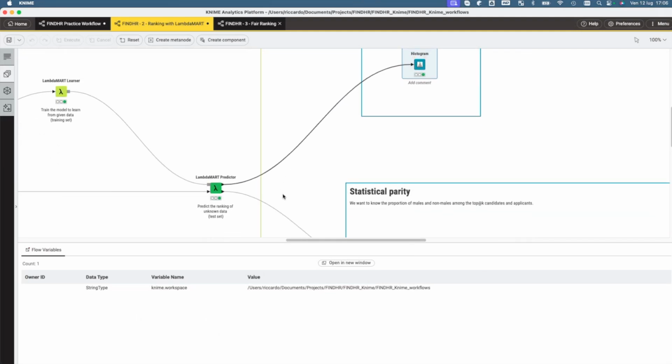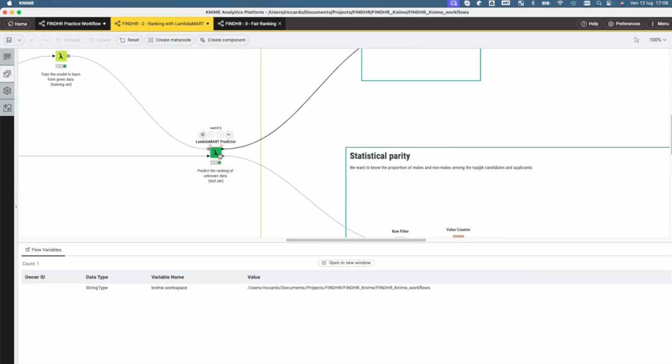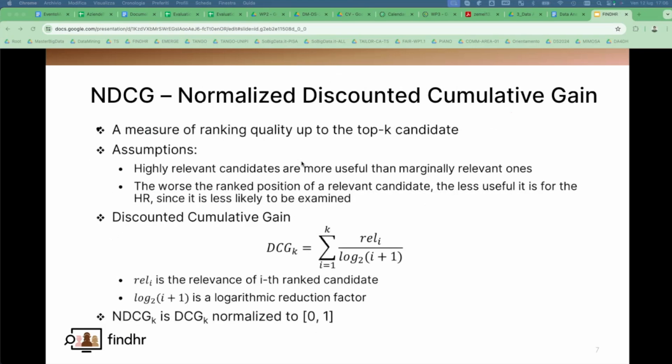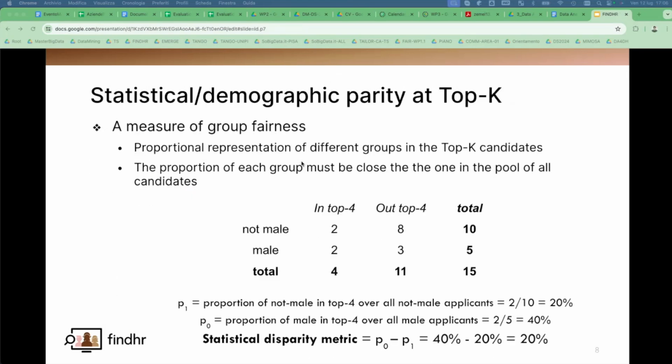Now in the bottom part, we are going to see if this model was fair or not through the measure of statistical parity. I'm going to explain you in a second. The statistical or demographic parity at top K measure is a measure of group fairness. So also in this case, you need K, this parameter, to consider how big is the group you want to model. How is calculated? Let's see it with this example.